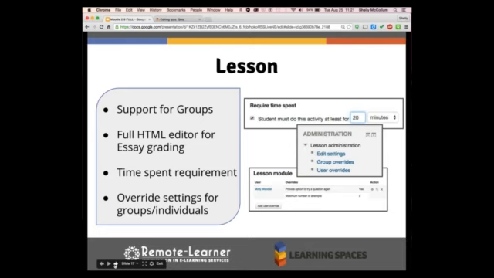Now, the lesson module has also undergone some changes in this round. It now allows for groups. So you can actually use groups in a lesson to determine who actually participates in the lesson, or who can see one another's participation in the lesson, that type of thing. So you have the ability to use groups with lessons.